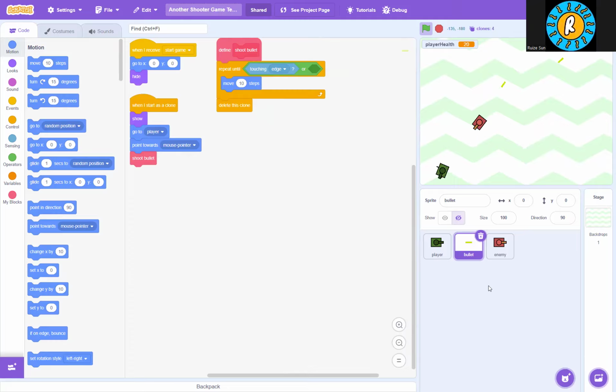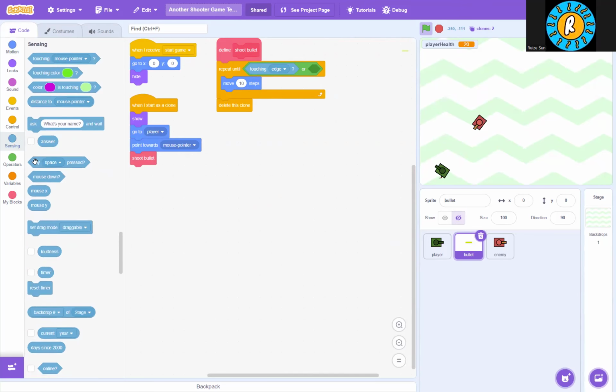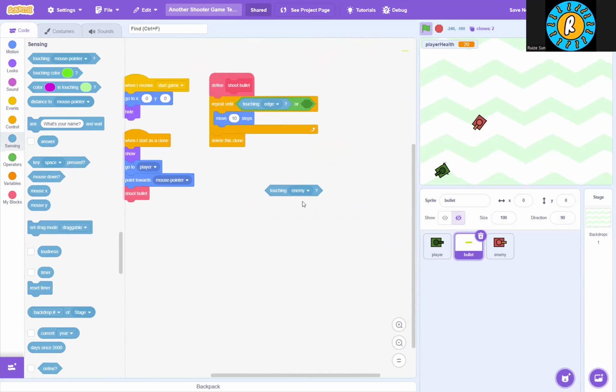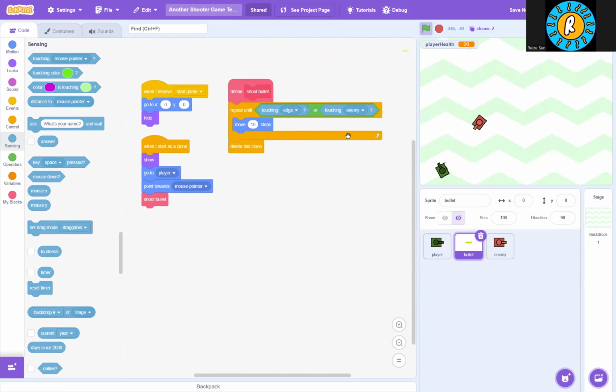pass through the enemy. If you go to the bullet code real quick, over here we have a repeat until touching edge or something else. And now we're going to actually place something there. So go ahead and go to sensing and then place touching enemy because we want the bullet to disappear when it's touching the enemy as well. All right, touching enemy, there we go. So now when it touches an enemy, the bullet disappears.